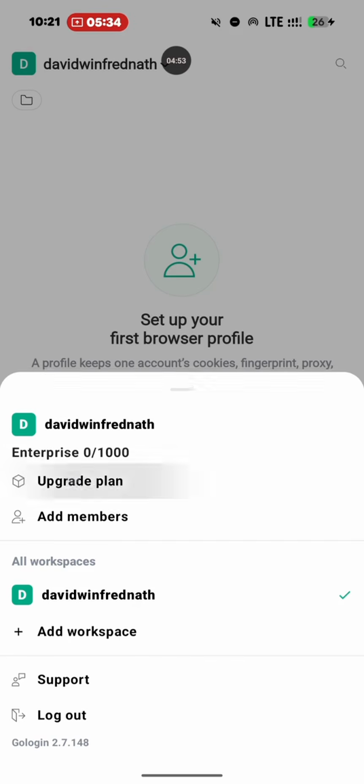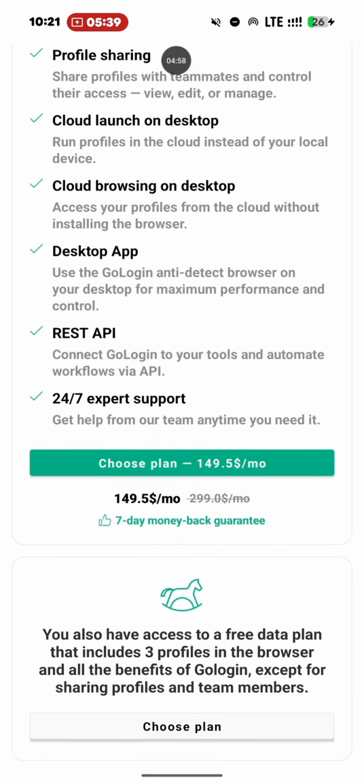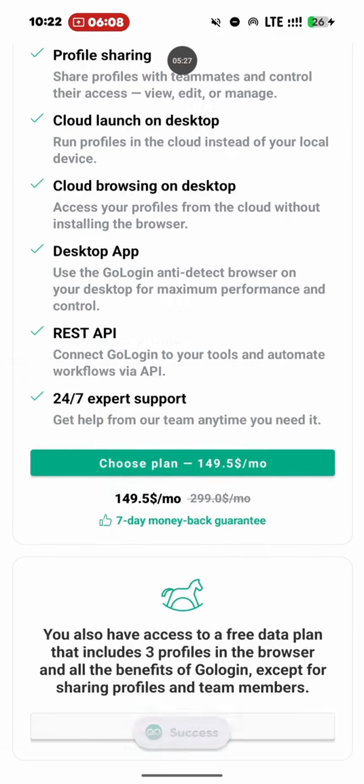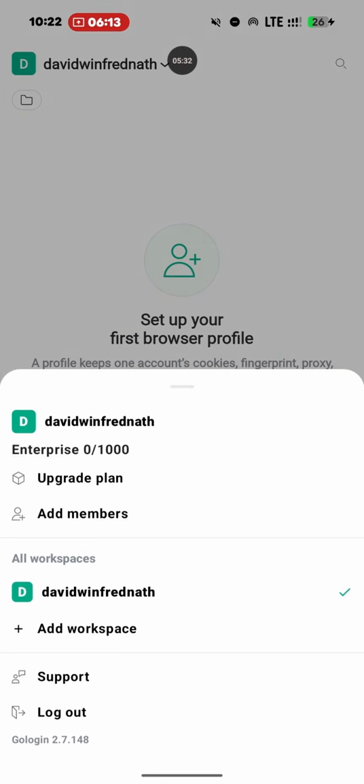You just click on upgrade plan. Now once you click on upgrade plan, you need to scroll down to the last part of the page. You can see where they say you also have access to a free data plan that includes 3 profiles in the browser and all the benefits of GoLogin except for sharing profiles and team management. So this particular plan doesn't require you to pay anything. Just click on choose plan. Now once you click on choose plan, you click on your email again to see if it has reflected.